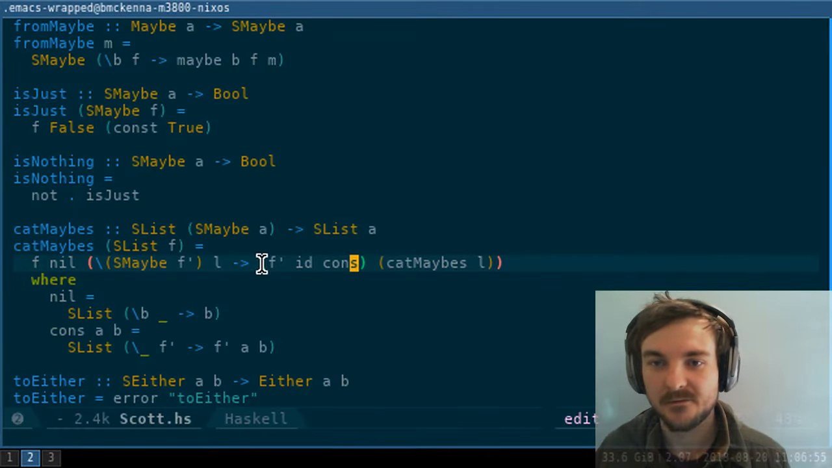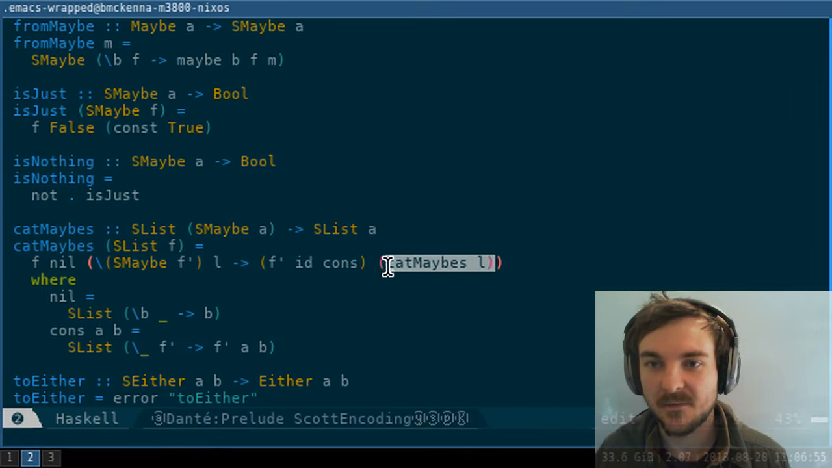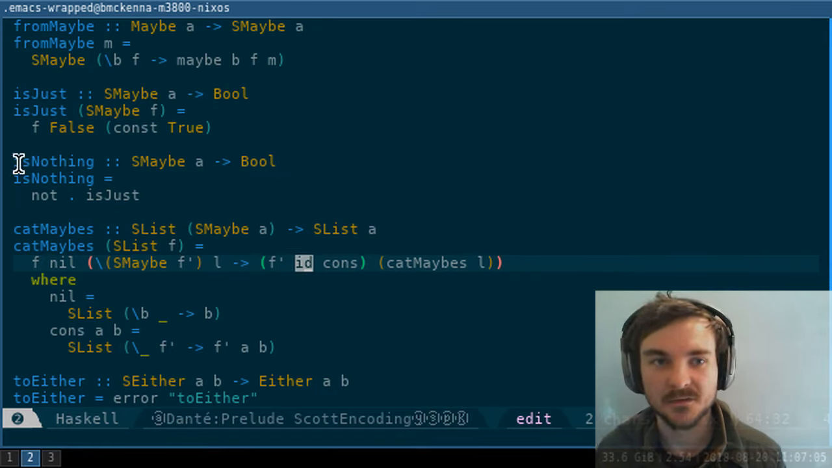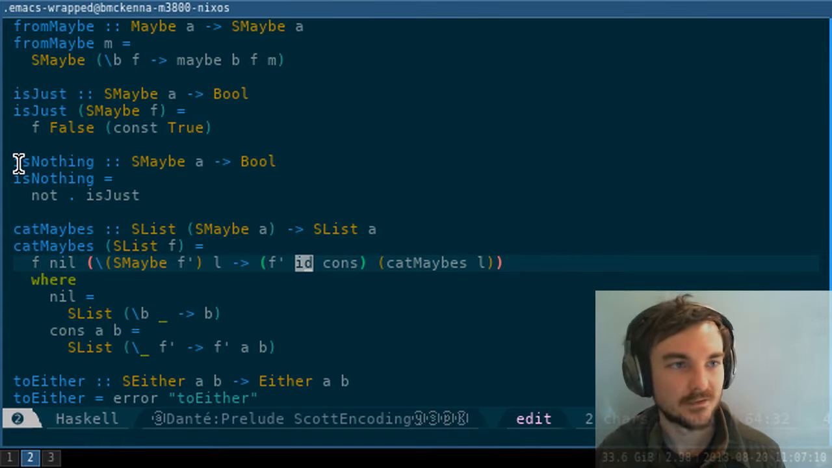So now you can see that we've factored out the duplication. Cat maybes L is here, and what we're doing is either in the nothing case we're using ID, which is just use the recursive call. Otherwise, we cons on the thing that we got from just. So I like that. That's good.